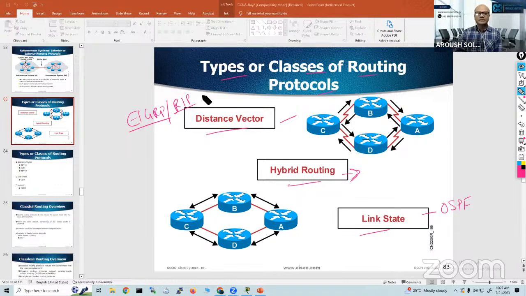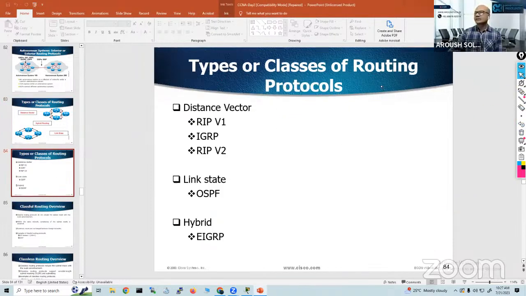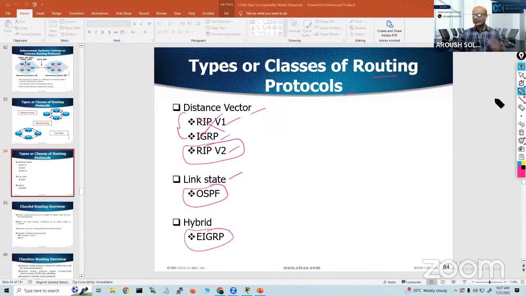So we have to remember this, guys. These are the different types of protocols which are available. So this is what we should discuss now: types of classes of routing protocols. Distance vector is RIP version 1 and version 2, and IGRP. Right now we are using only version 2. We are not going to use these two in your CCNA, as they are old now. And link state is nothing but OSPF, open shortest path first. Hybrid is nothing but your EIGRP. This is the best example.